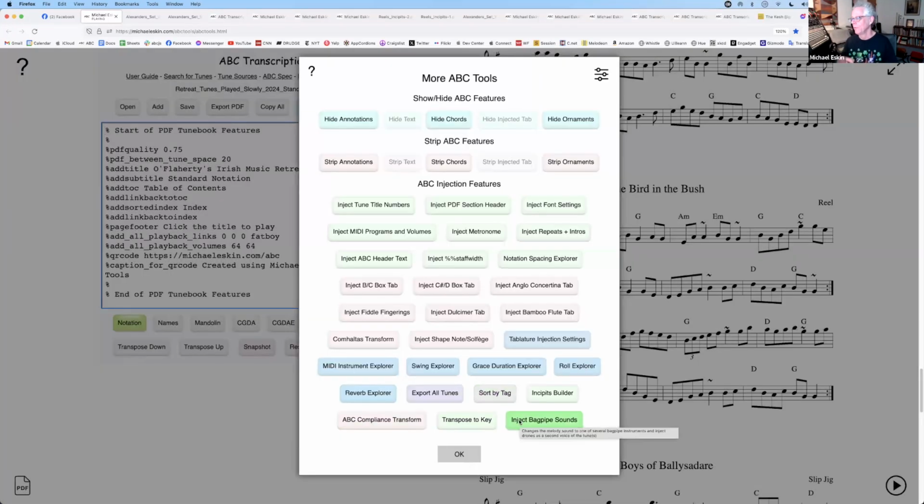And when you're all done with it, you can then, just like we did with the instruments, inject that into the tune, and then that tune will always play with that particular reverb, which is kind of cool.